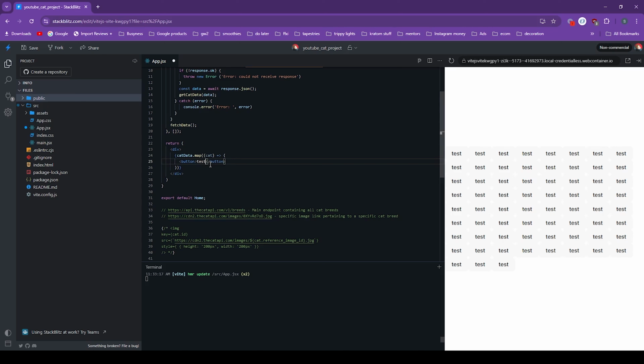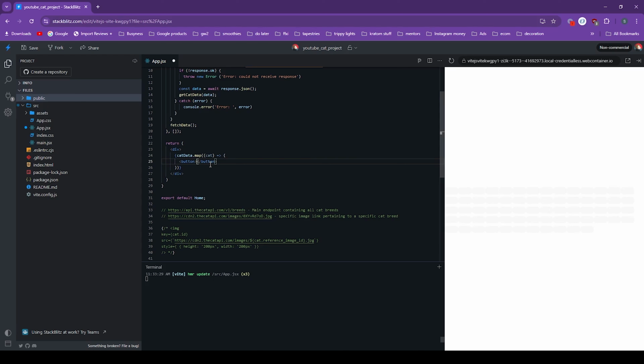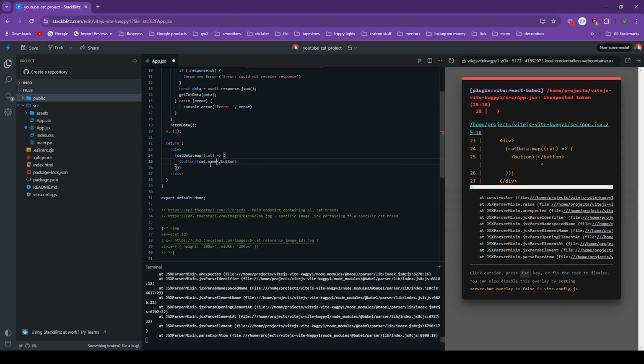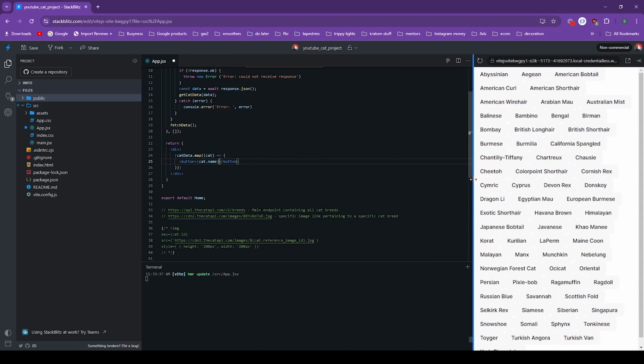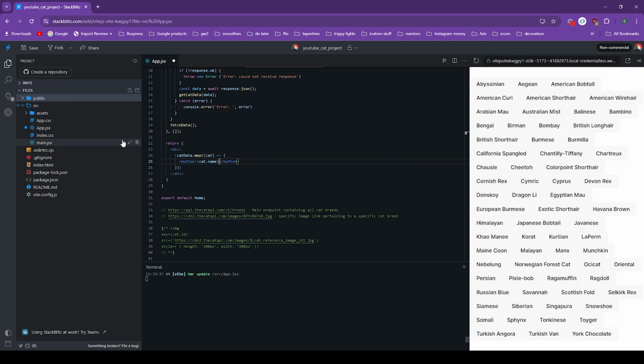And so instead of test, let's access the cat object and utilize the name property. So cat.name. And we have here all of the names for each individual cat breed. And now our goal is, let's think about this. Whenever they click on the button, we want the image to appear, which means that we will need an on-click event handler. So let's go ahead and do that.